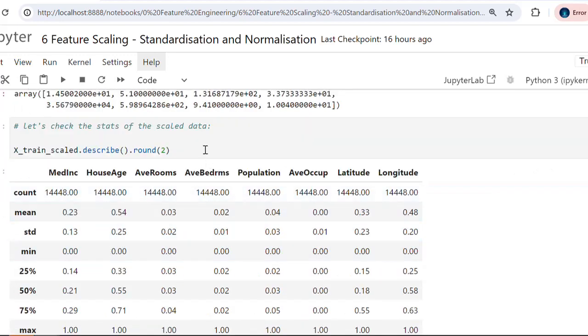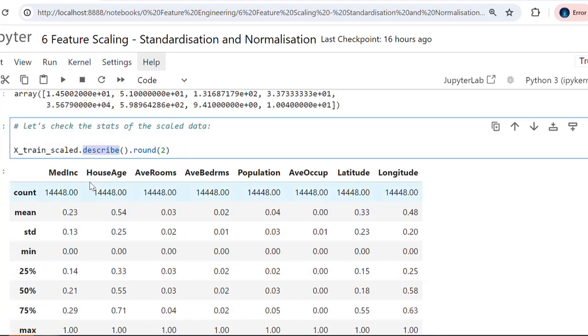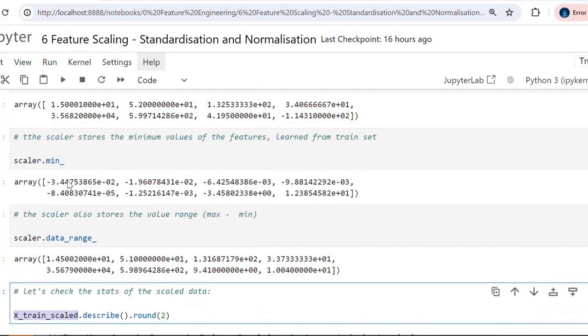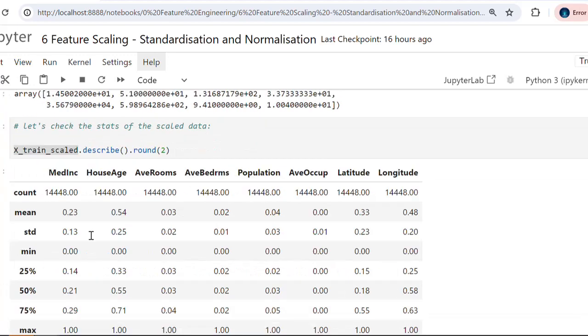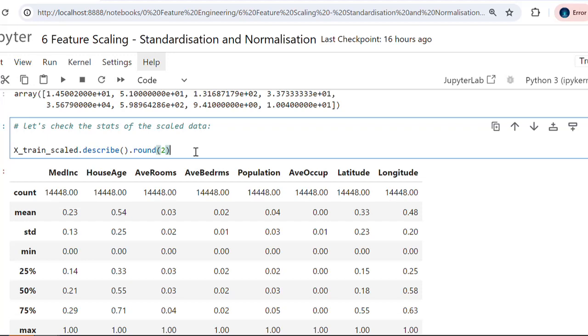And now the important thing that we need to perform is describe. Now let's describe the data to see the statistical parameters of every feature. And we are performing this time on the scaled data and not on the original data. Okay, so this is our scaled data after performing scaling. Let's see how the data looks now.